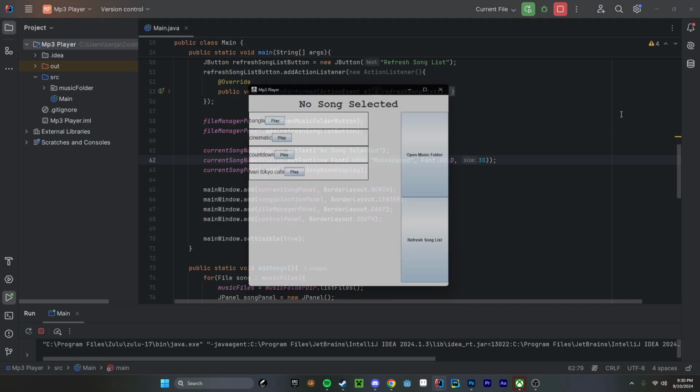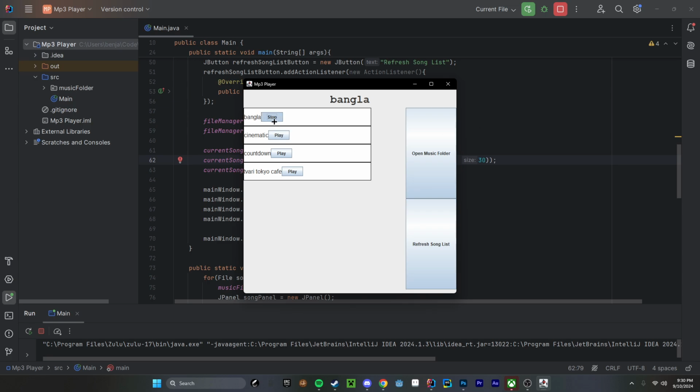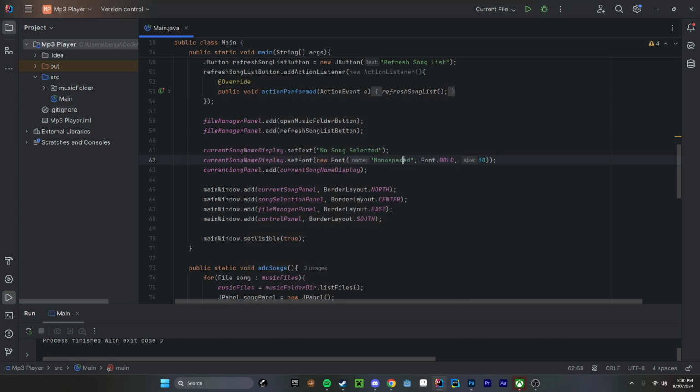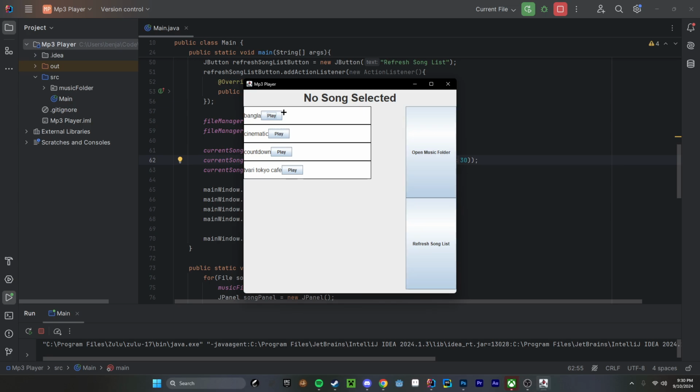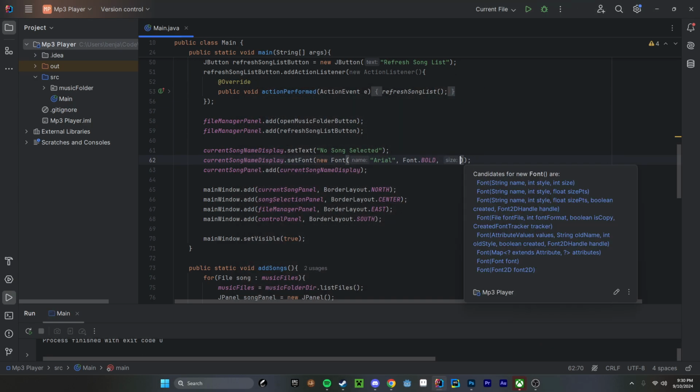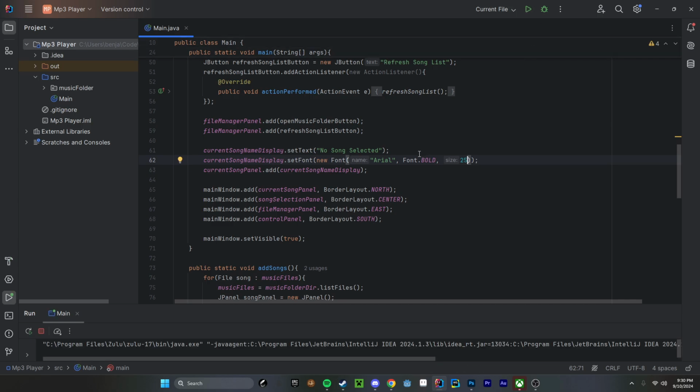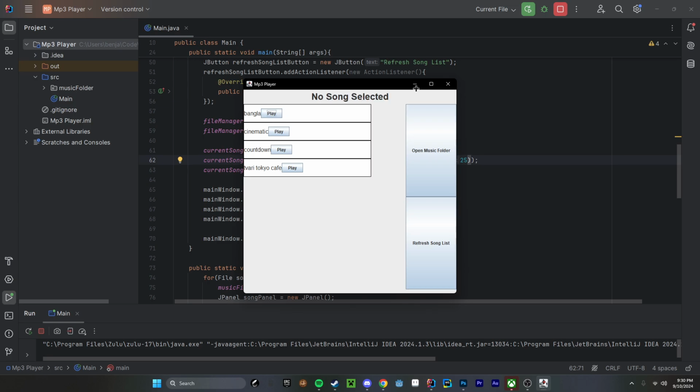So let's go ahead and run it. No song selected. Bangla, cinematic, countdown, Tokyo Cafe. It looks a little bit wonky, so I'm going to set this to Arial instead of monospaced. And let's see. This looks a little bit better. Do we like that size? Let's look at 25. Let's see how that looks. Alright, I like that.